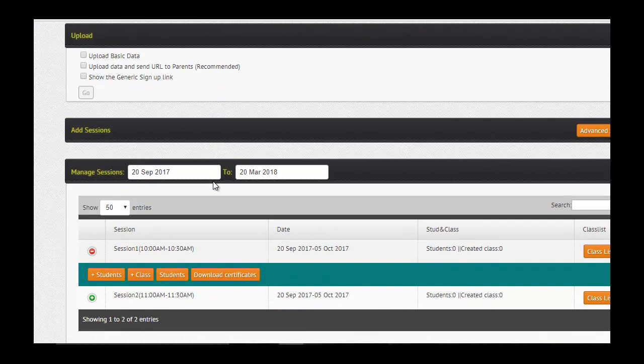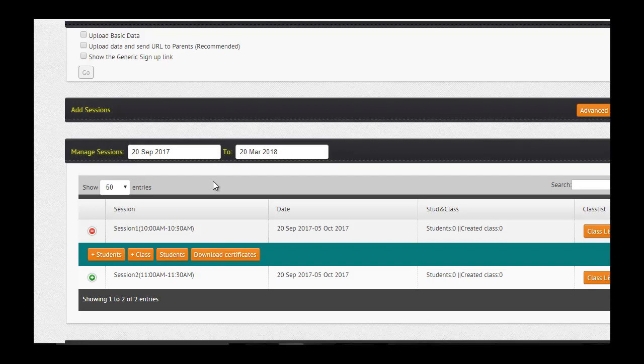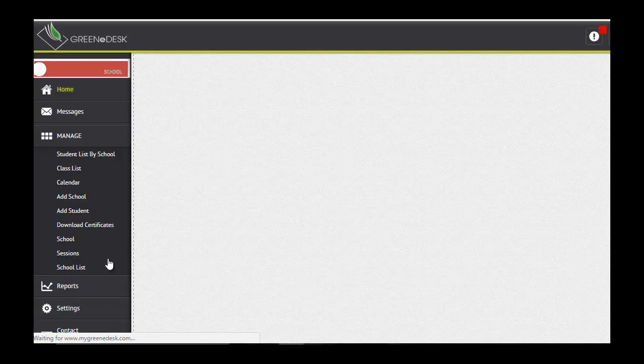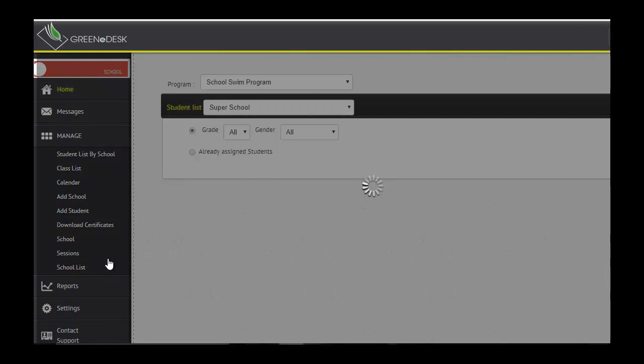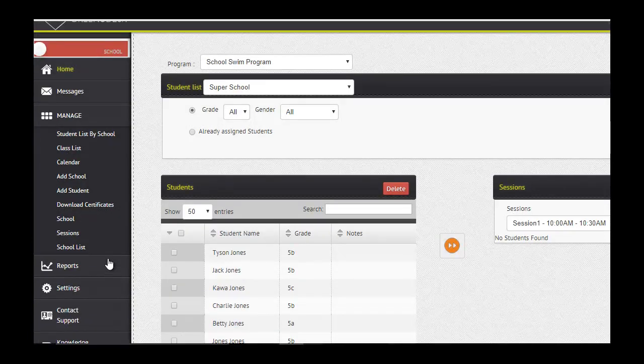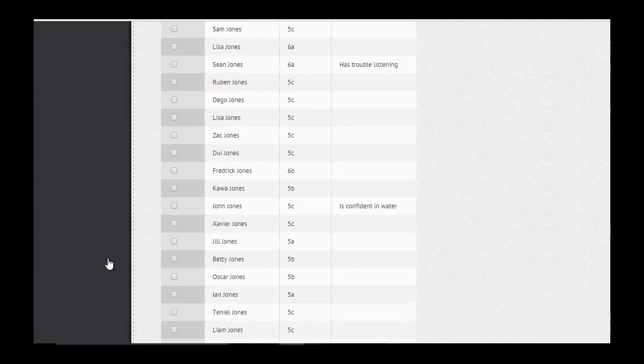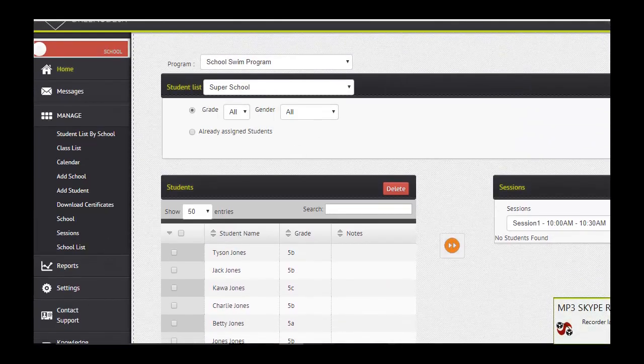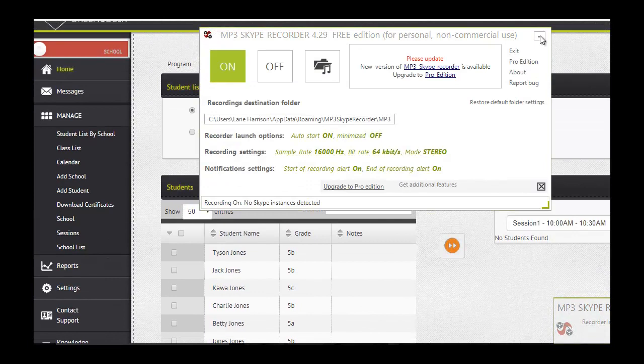Our next step is that we need to know when students are coming. So we've got 2 sessions, one at 10 and one at 11, though at this stage we don't know which students are coming. So we can click on the plus students button here, and you can see we've got all the students listed down here. So there's 88 students there.